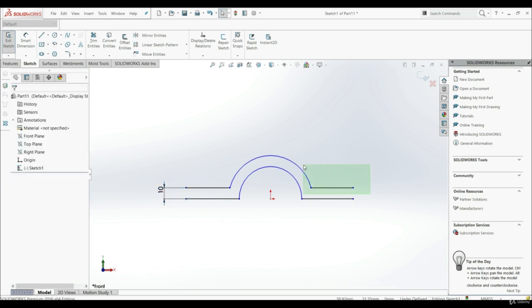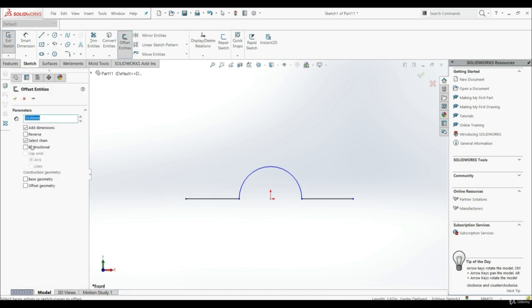Now let's delete this sketch that we have created, this one. And let's go again to offset entities. Here we have a checked select chain. That means when we select this line, that all lines that are connected will be selected. If we don't want this, we can unselect this. And now we can see the preview of only the line that we have selected. If we want to select this, then only the preview of this will be shown. If we go with select chain, then the whole sketch will be shown here.